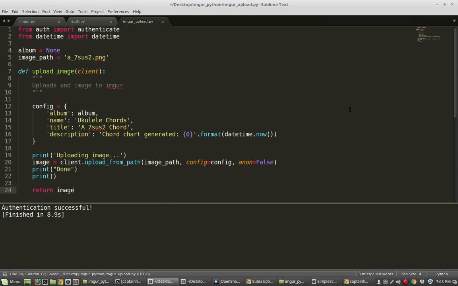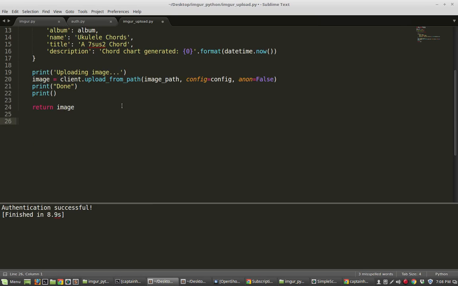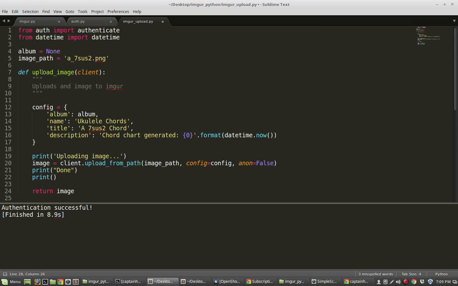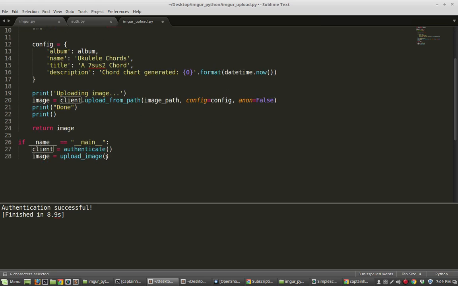All right, so we have that, and now we can go down into our main. We can create our main and say if __name__ equals __main__. Then what we can do is first authenticate. Well, we don't really need a comment. I think it's going to be self-explanatory. Client is equal to authenticate. Once the client has been successfully authenticated, we will say image is equal to upload_image, which is the name of our function up there. And then we're going to pass that image upload function the client that we created that's authenticated.